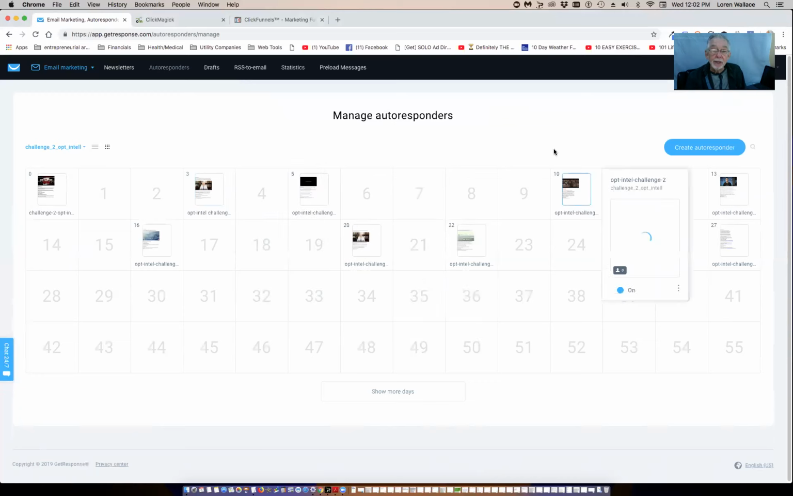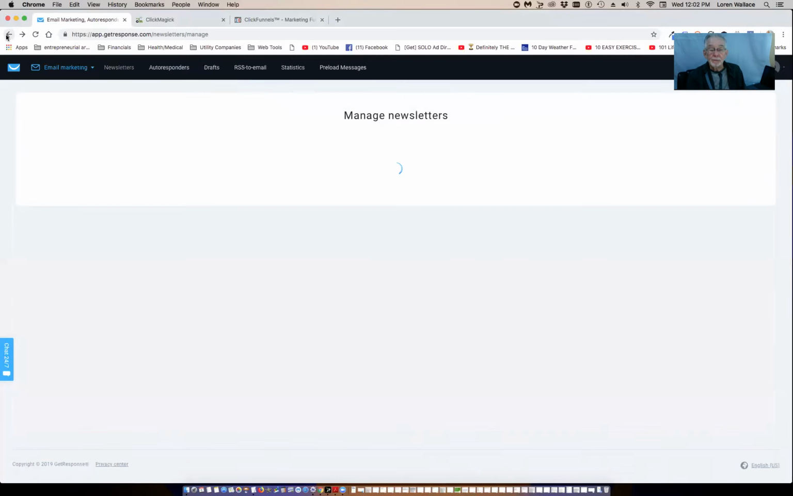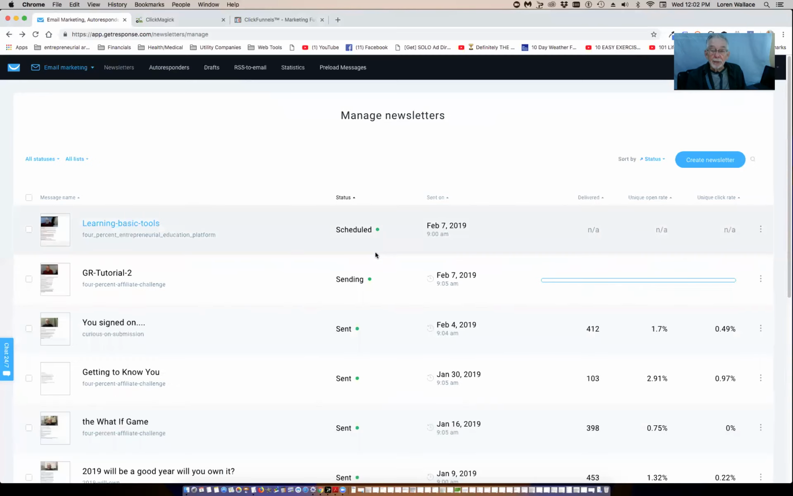And then when you set these up, we'll go back real quick. When you set the newsletters up, you can then put them, like it says here, schedule. This one, they're sending. These are all sent. These are, as you can see, the difference in dates that they're going to go.